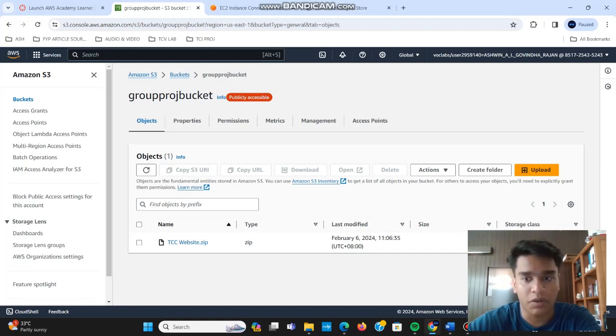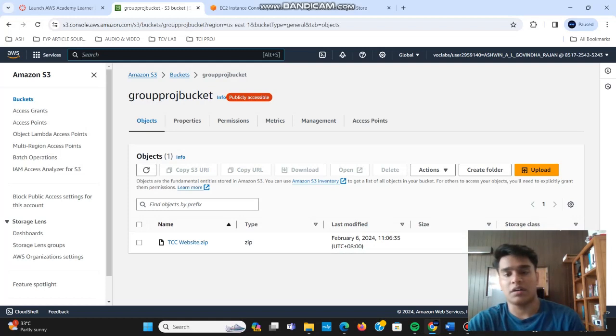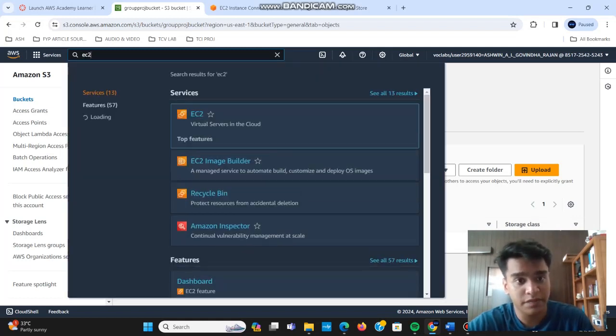Once you complete the steps of the S3, we can view the website using the public IPv4 address that we've been given. So right here, let's say we go to EC2 right here.